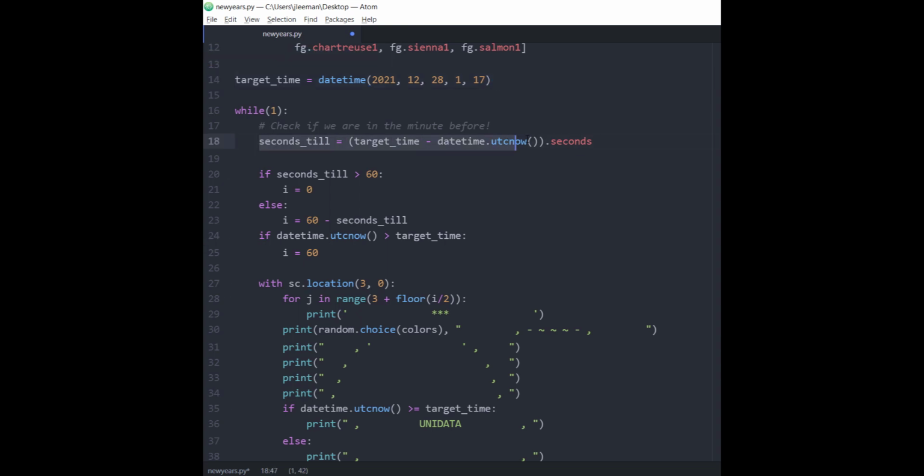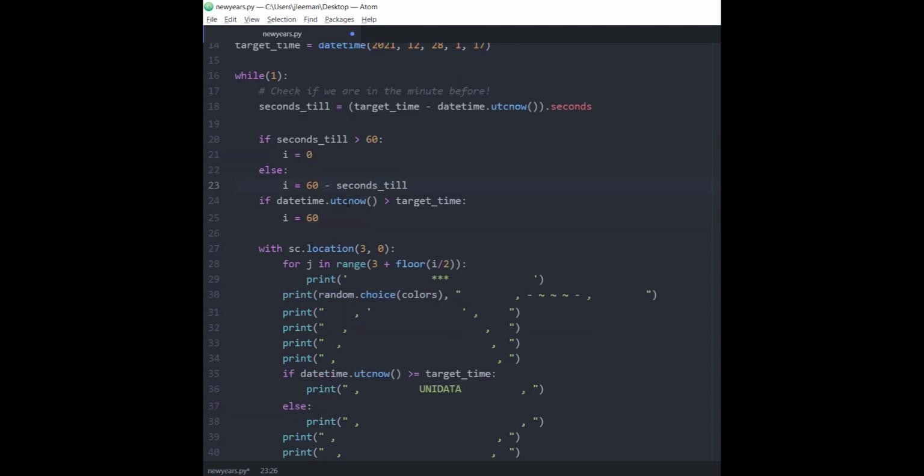Now we'll check if we're in the minute before or not, and we'll do some math on that. I'm going to calculate the seconds till our target time, so target time minus UTC now, and then dot seconds to get that difference in seconds. If it's greater than 60, our animation incrementer i is going to be 0. Otherwise, it's going to be 60 minus seconds till. So that's going to be how long is remaining here, or in that minute.